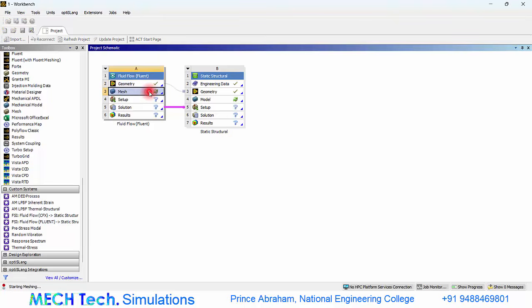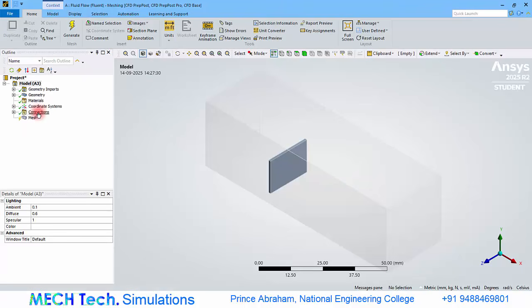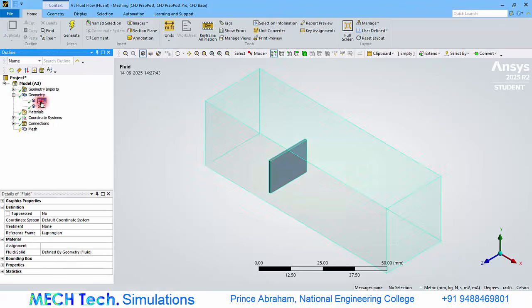So now go to the mesh, double click the mesh to open that. Now inside the meshing module you can see two geometry parts. The one is the fluid part, that is the rectangular domain, and the solid part, that is the small rectangular plate that we have created. The main objective of this analysis is to study the deformation of this small rectangular plate because of the force that has been created by the water that is flowing through this big rectangular domain.